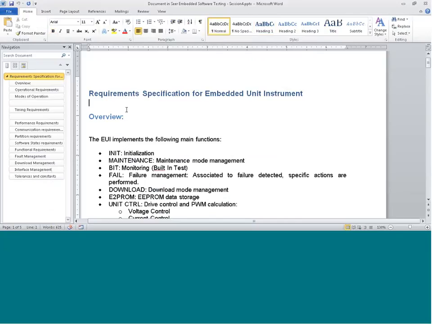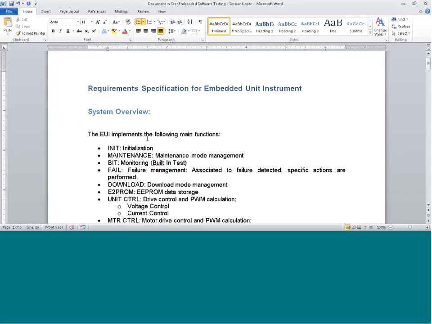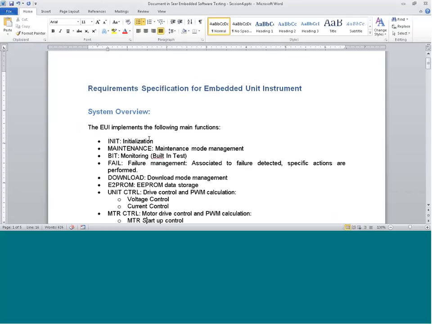Basically, the SRS will have a system overview. I tried to put the simplest requirement. It's called an embedded relay system. So the overview of this embedded relay system is it has the below functionality: initialization, maintenance, and maintenance management.